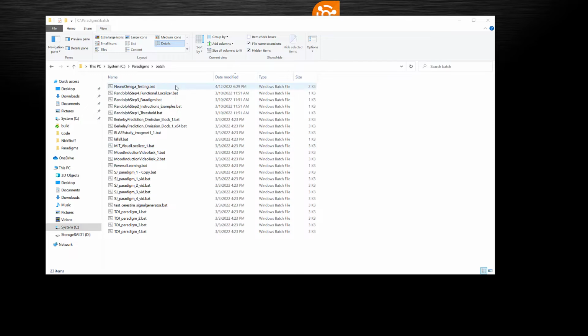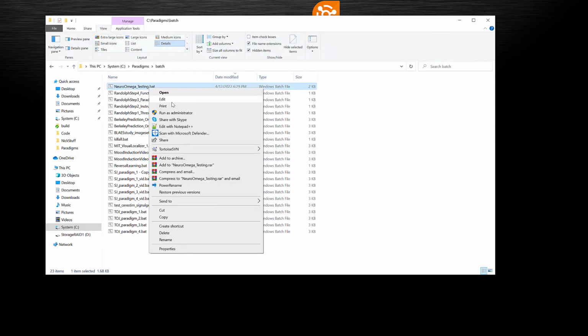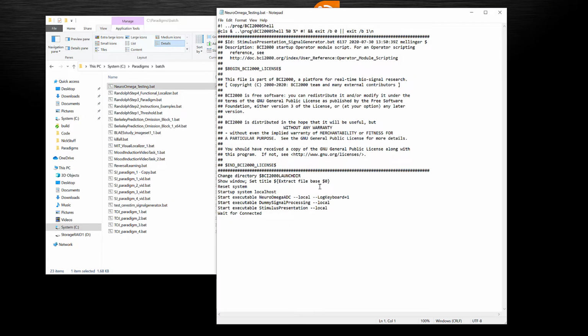BCI2000 runs by executing batch files. In the batch file that you are using, make sure Neuro Omega ADC is the signal source executable, which is the first one. If you are stimulating, append enable Neuro Omega stim equals 1 to the same line. Since the Neuro Omega can both record and stimulate, we will first review the recording parameters and then the stimulation parameters.